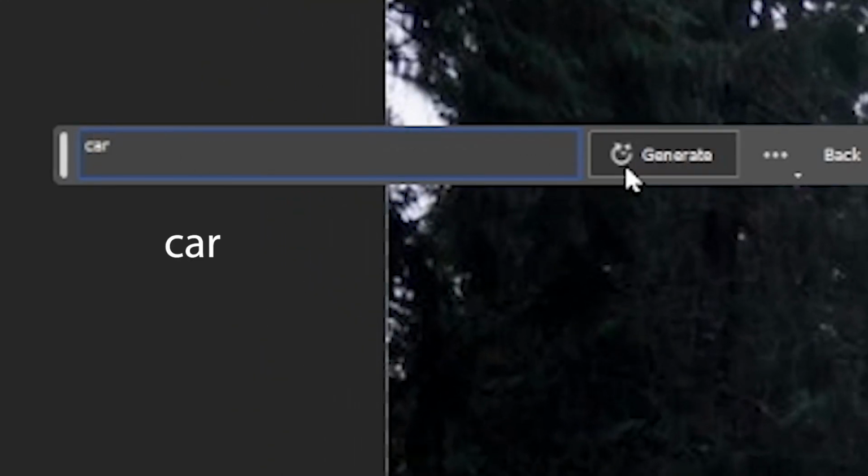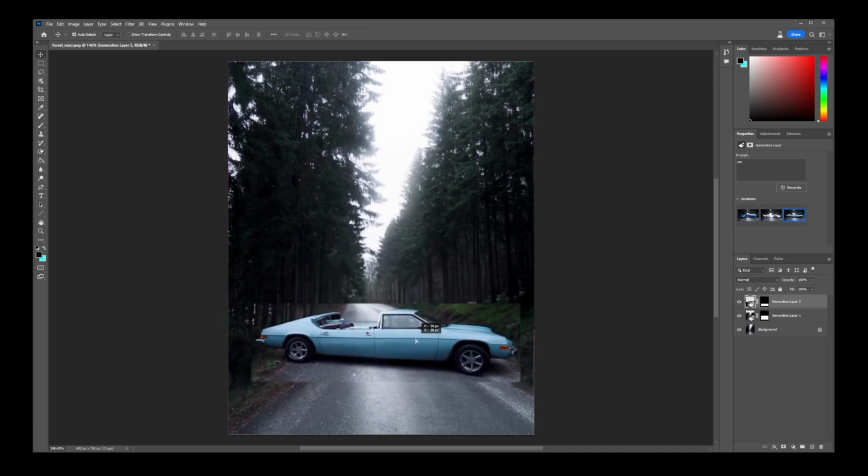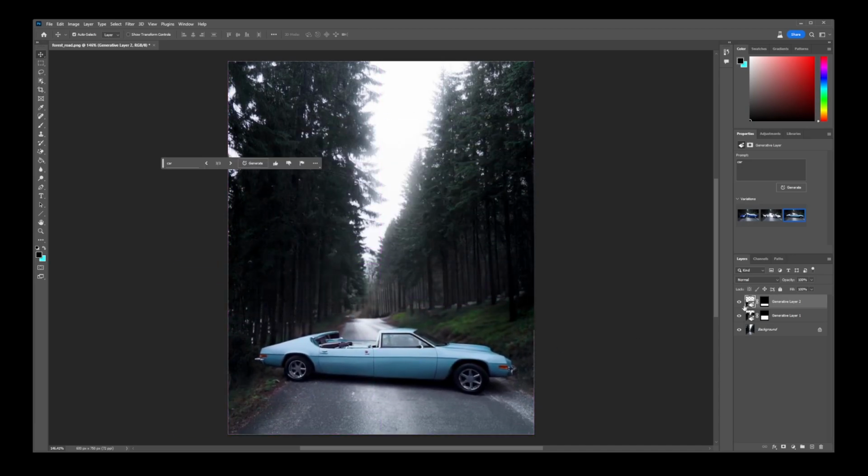Now I'm gonna undo that and generate a car. Now this is early stage feature, so it doesn't deal well with understanding perspective. Every time you generate something, a new layer is created. So you can move it around and perform all kinds of actions on that specific layer.